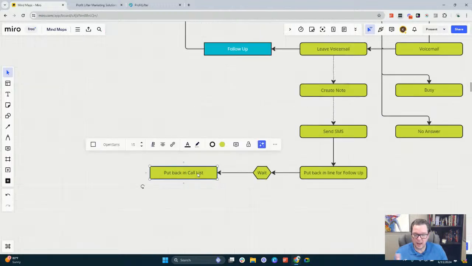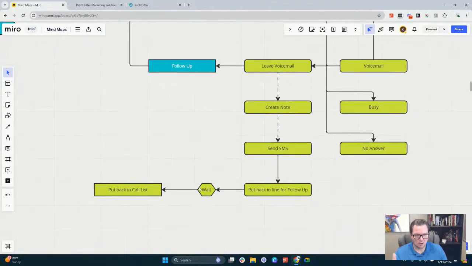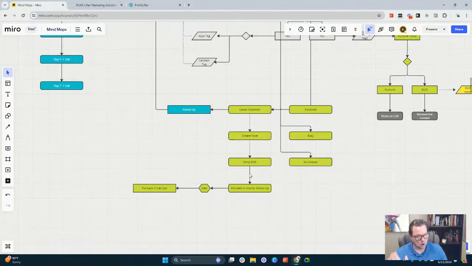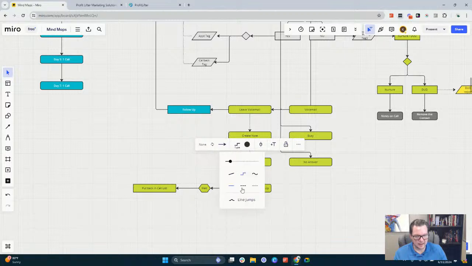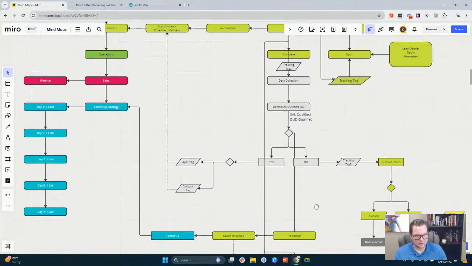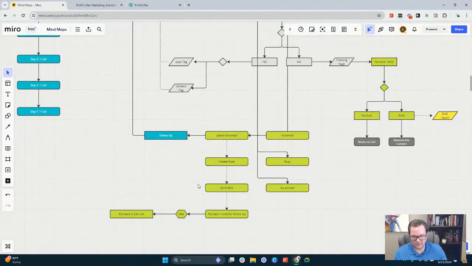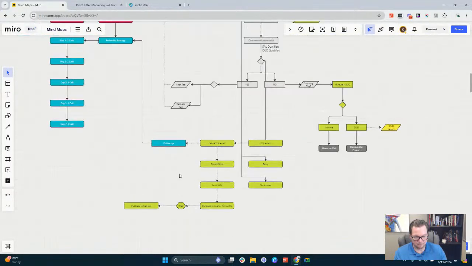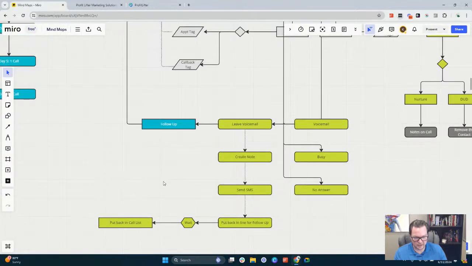Okay, and now you may be thinking, okay, how am I going to put these in call lists, all that? We'll actually get into all of that, but not today. Right now, I just want to map out our strategy. That way, when we hop in here and we start building it, we've got everything mapped out. We've already got it ready to go.